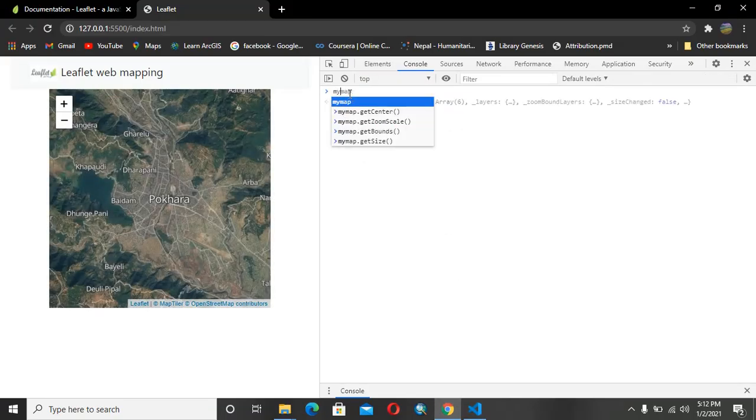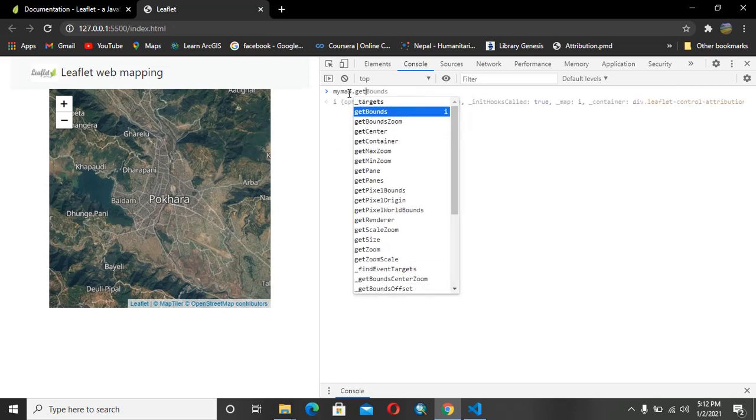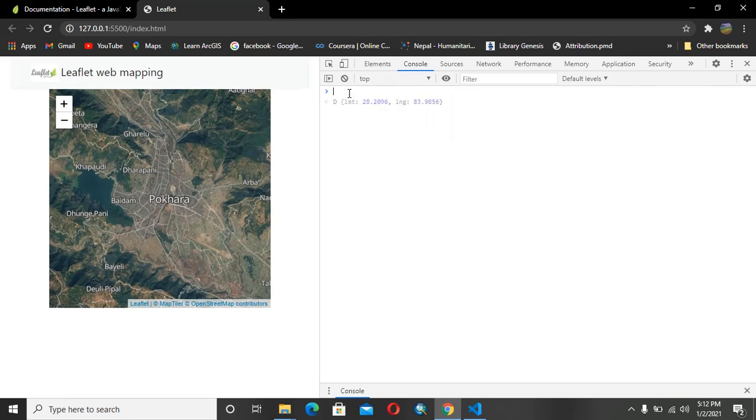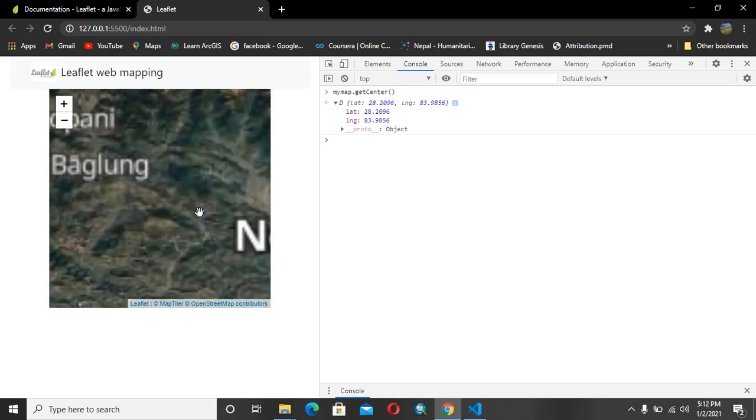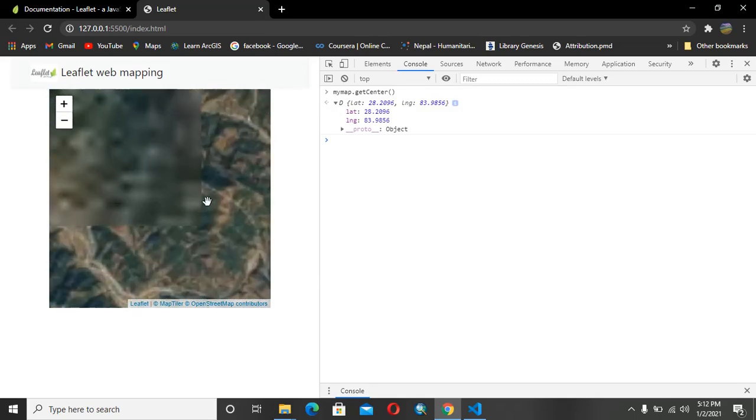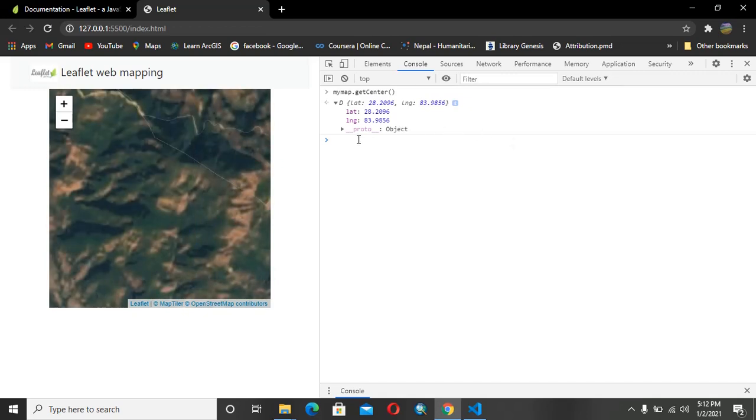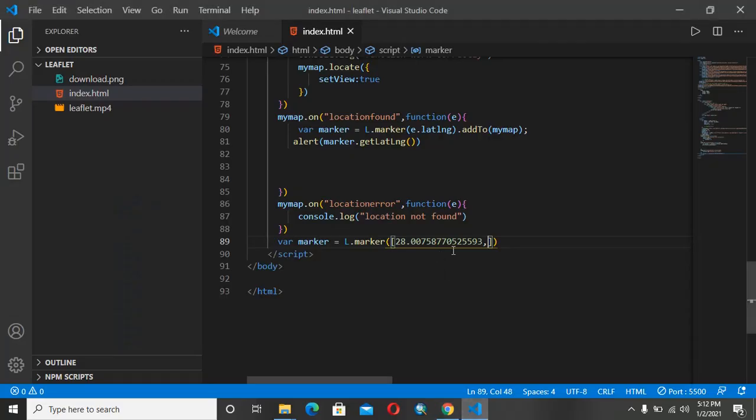Sorry, I am at an incorrect position. I will copy all this lat long. I'm on live server, so it will reload when I save here. It will save automatically, so sorry for that. Okay, this is the syntax to add the marker on the map.